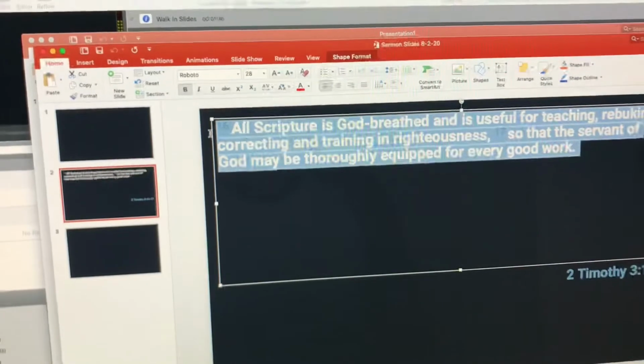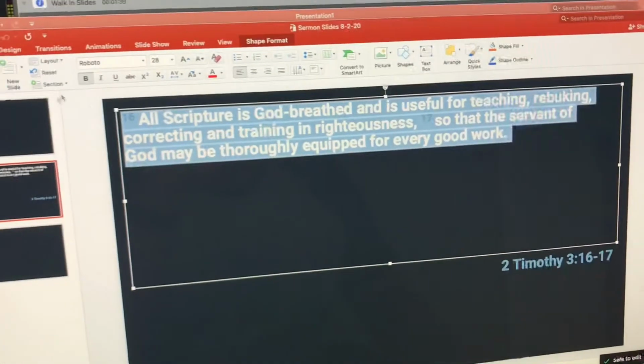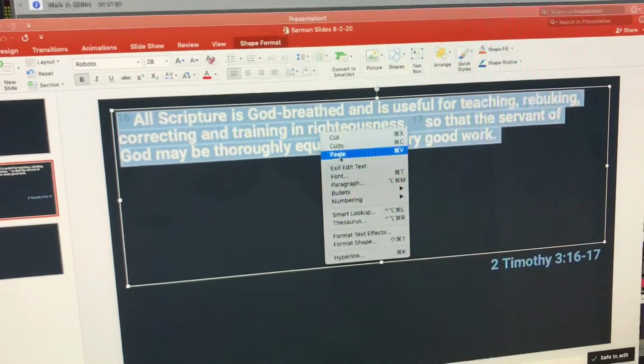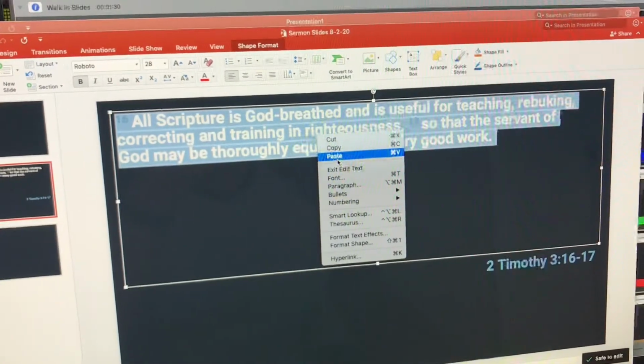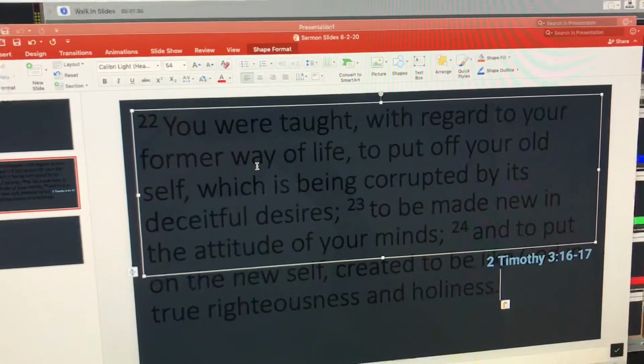Spoiler alert, it's going to be a mess. So we hit Control V, or we could right click and hit paste, however you want to do it. Let's do paste. There we go. Oh my goodness, this looks nothing like we want it to.